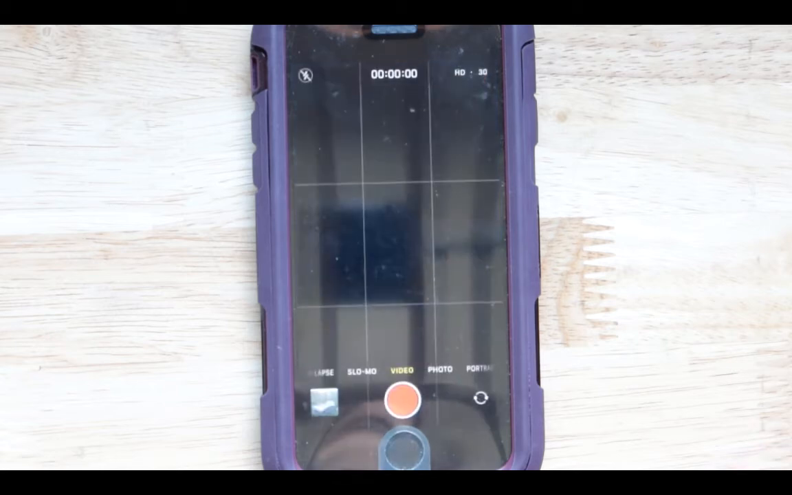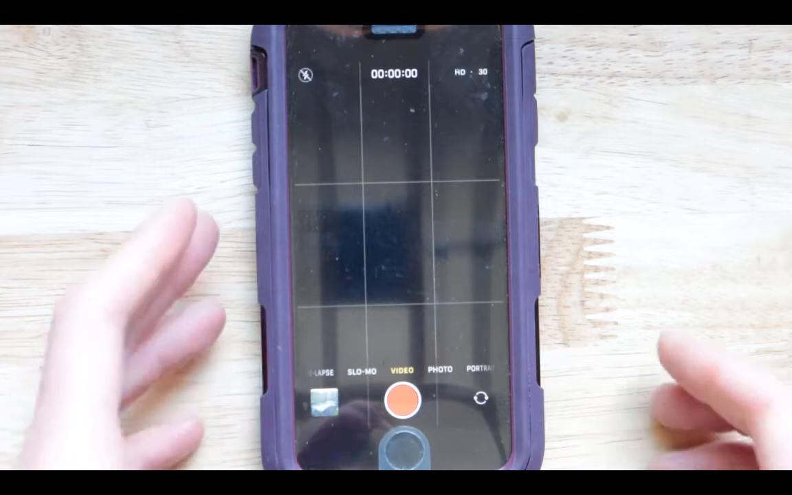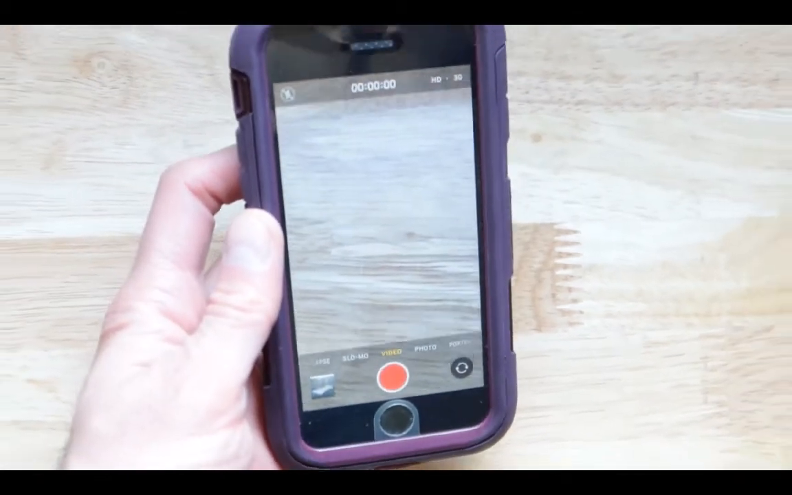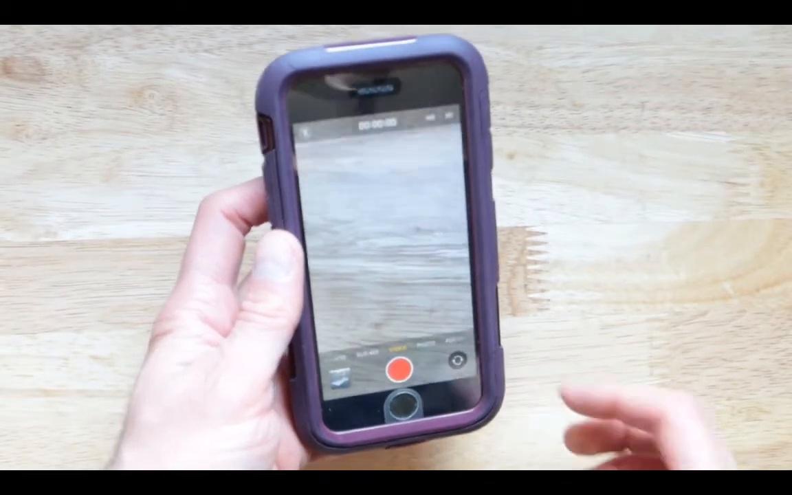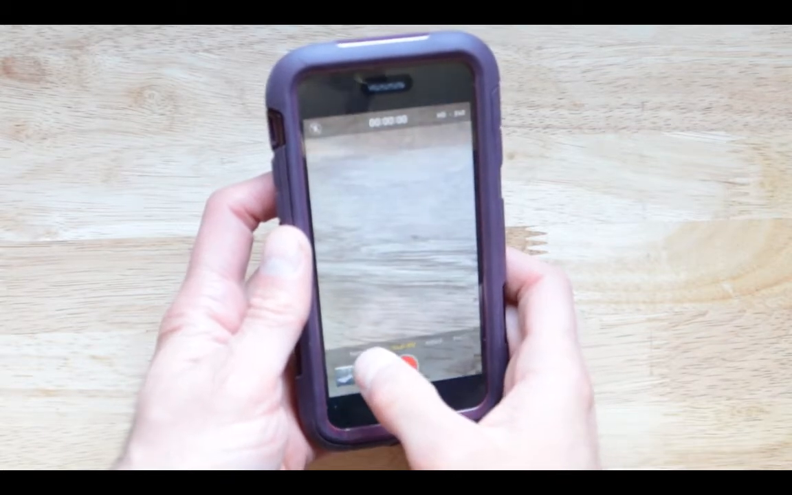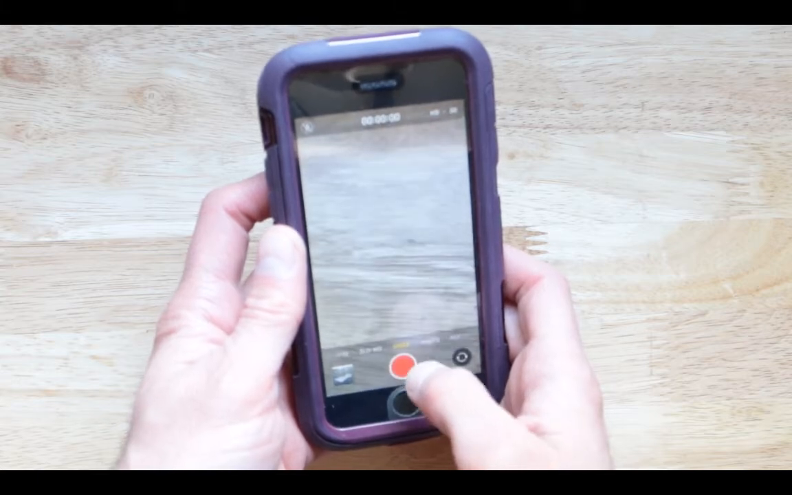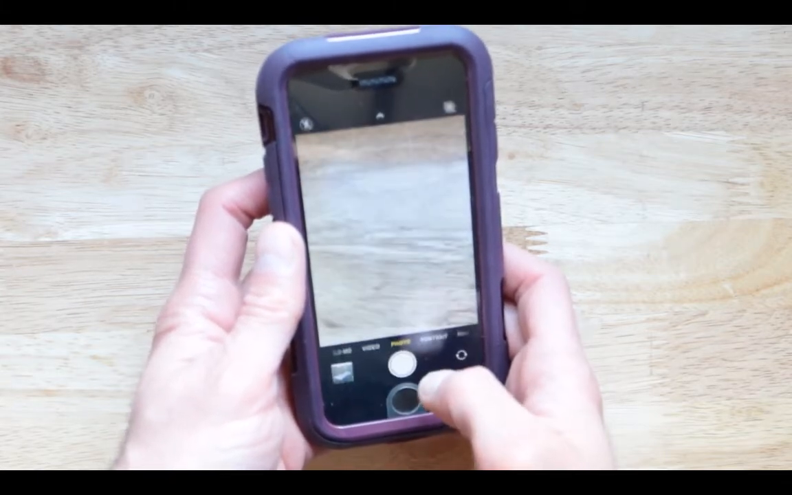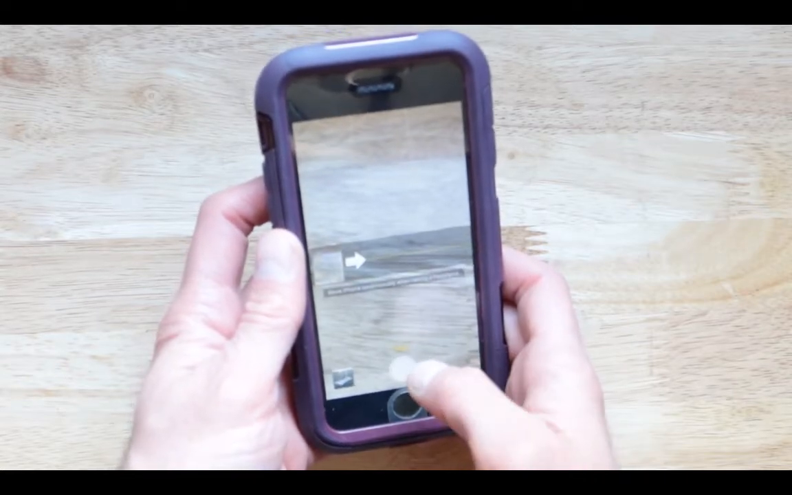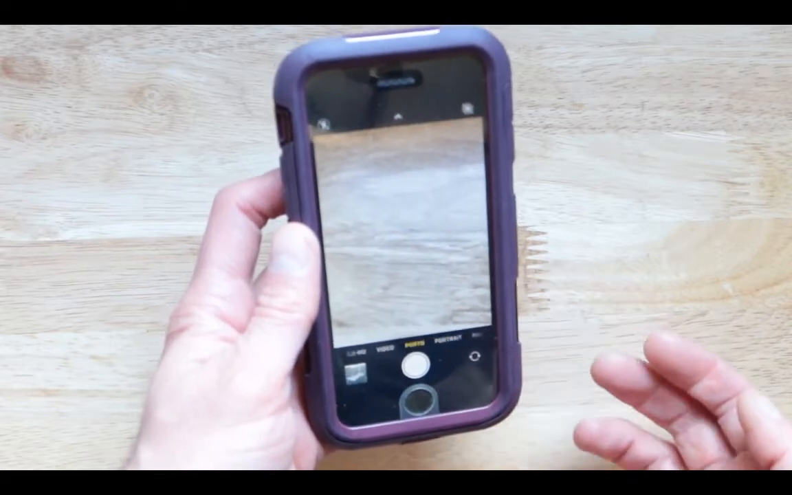Let's go access the camera, and in the camera we have a bunch of different features for us to use. The first one gives us the video feature. We also have different options here, such as slow motion, time lapse, video, photo, portrait, and panoramic. In this tutorial, we'll just cover the photo and the portrait.